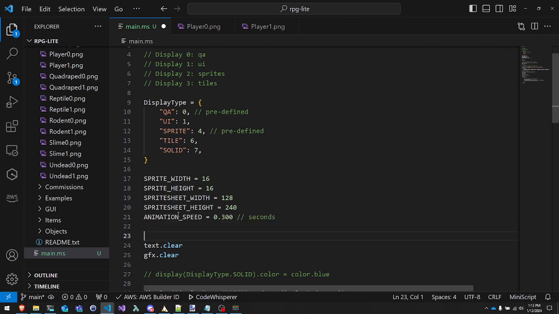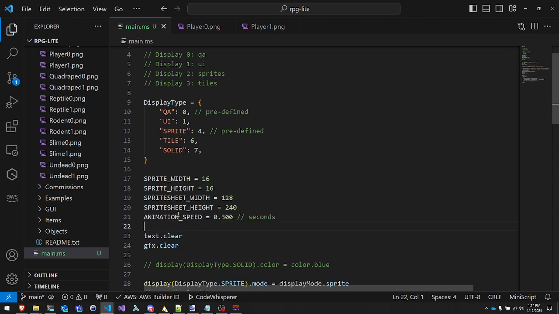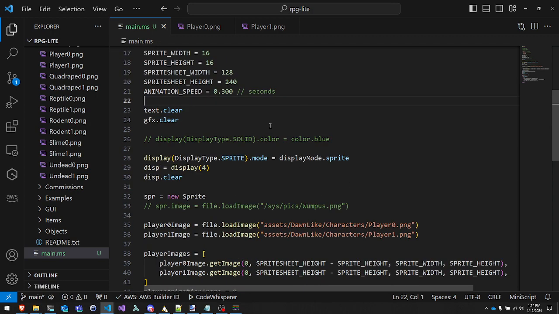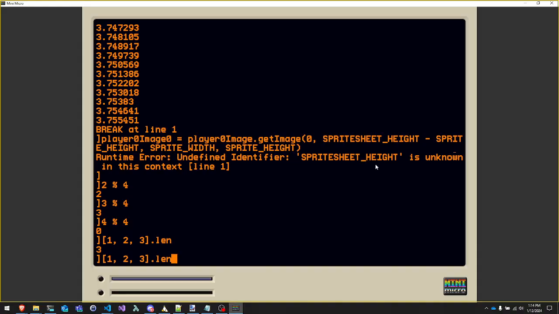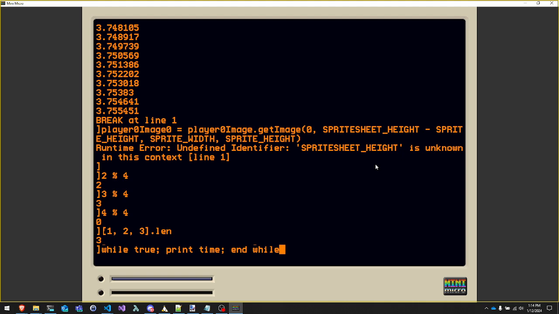Try to stay organized. The bigger this project gets, the more time is going to be spent organizing instead of writing new stuff. That is also just the way it goes. And let's see if this works now that we're clearing those displays. It might. Okay, reset, load the file, run.